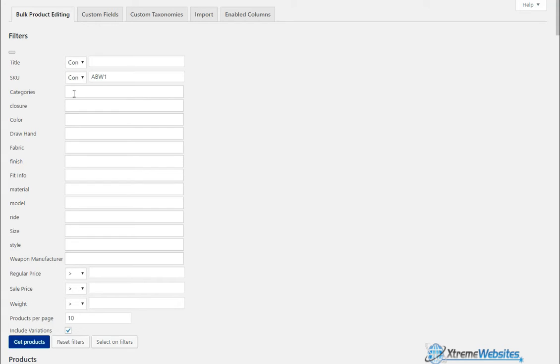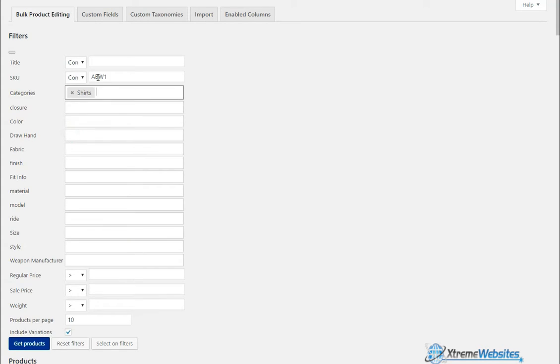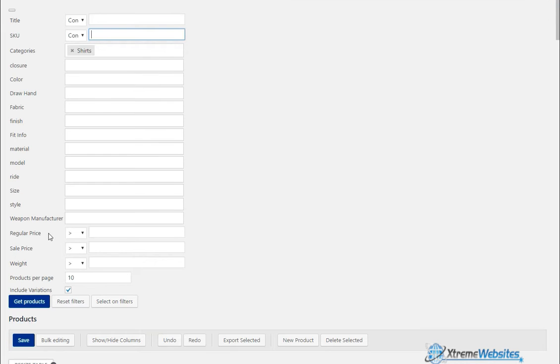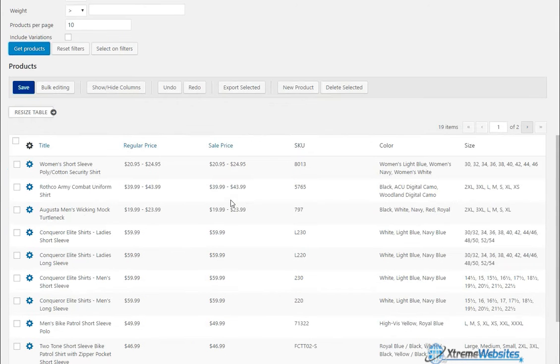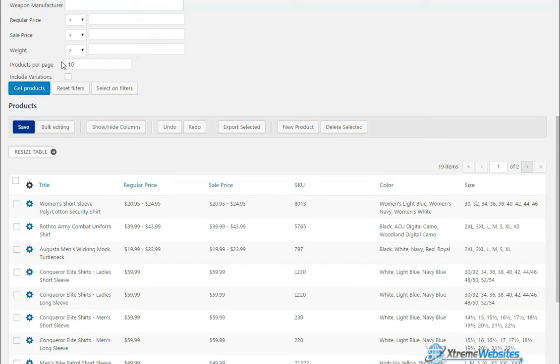So for example, if you wanted to change the products under the shirts category, then you will look for shirts. You get rid of this SKU. Okay, and we don't need the variations for this example, so we would pull all of the products that are under the shirts category. And so you will see that all the products show up like this. There are 2 pages of this. There are 10 records here, and where you will see that is right here.